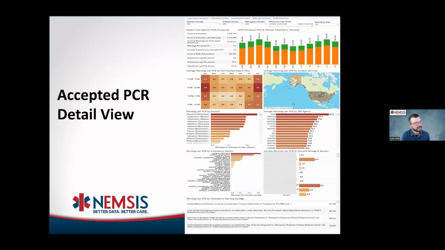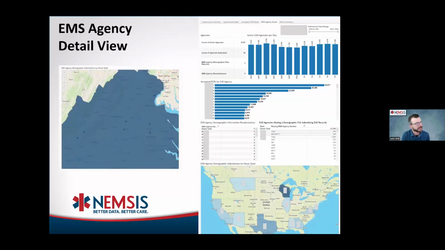And then the last detail view is the EMS agency detail. The goal of this is to provide the state manager with additional detail on the activity of EMS agencies within their state that have had their demographic information submitted to and accepted by the TAC. There's only one filtering option, and that's a date range filter. I have grayed that out there.